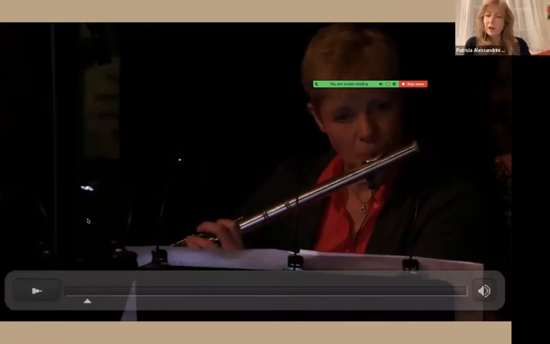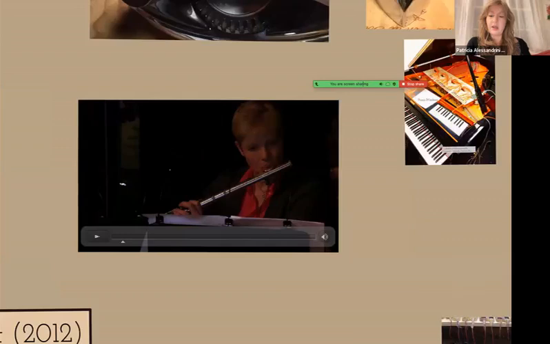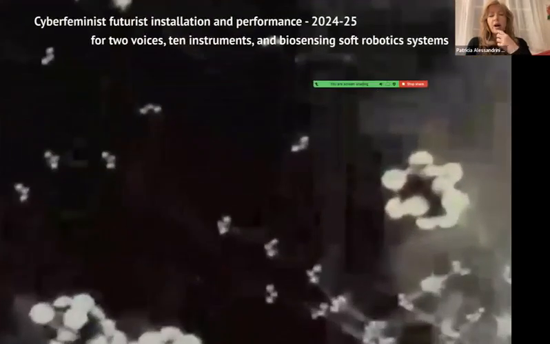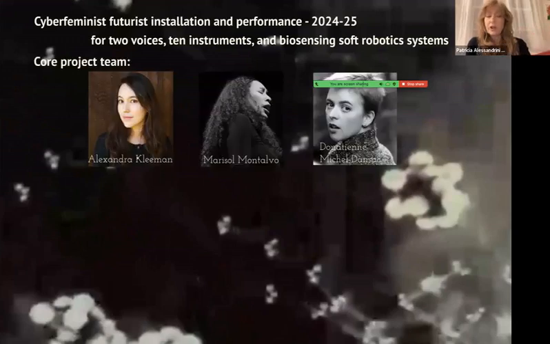So there was also a vacuum cleaner that was one of the instruments. So for this work, it's also going to be using biosensing soft robotics systems. This is the project team. And the idea is to develop these systems very much in collaboration.